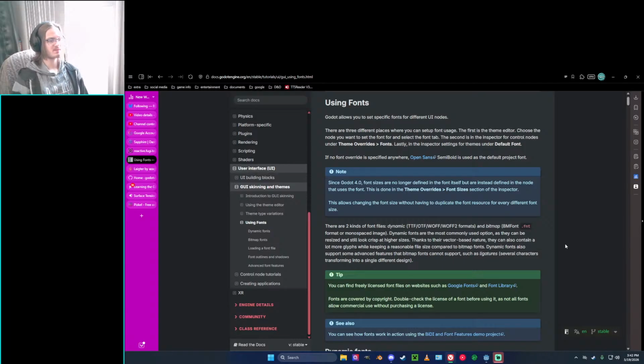There are two kinds of font styles: dynamic (TTF, OTF, WOFF, WOFF2 formats) and bitmap (BMFont FNT format, or monospaced image). Dynamic fonts are the most commonly used option, as they can be resized and still look crisp at higher sizes. Thanks to their vector-based nature, they can also contain a lot more glyphs while keeping a reasonable file size compared to bitmap fonts.